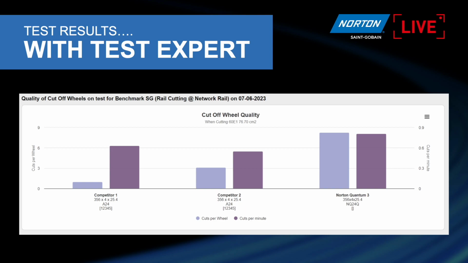Yeah, I will go quite quickly. We have this Test Expert tool in place to visualize the actual performance of our products, and also this Test Expert tool will give you the arguments as to why performance always wins. Performance always wins because your end user is going to be more happy with a better product. Secondly, your company is going to be more happy with products that you have to buy less, right? So where you would use 3 competitor discs, you would need to buy 1 disc in Norton Quantum 3, for instance, or even our Zirconia discs.